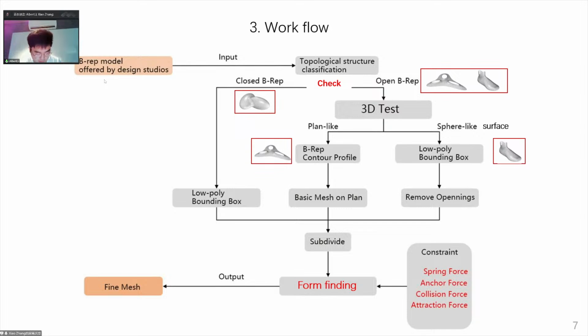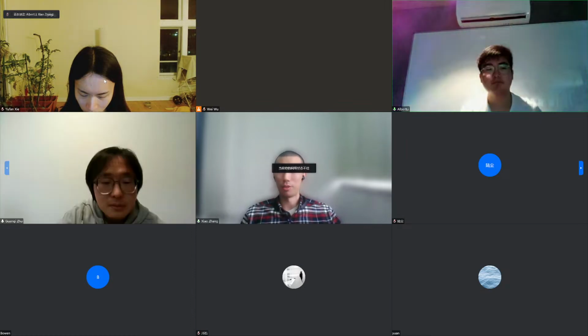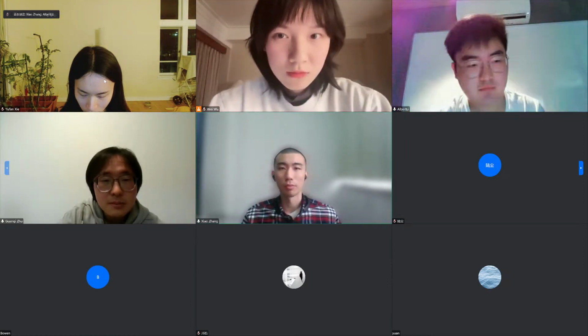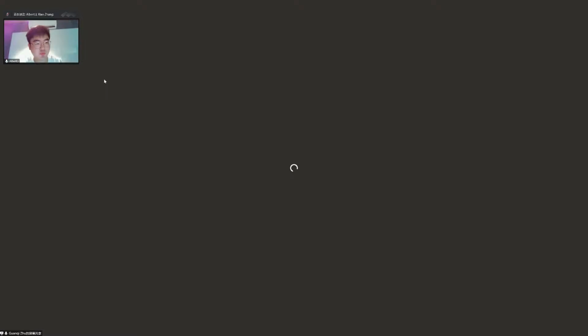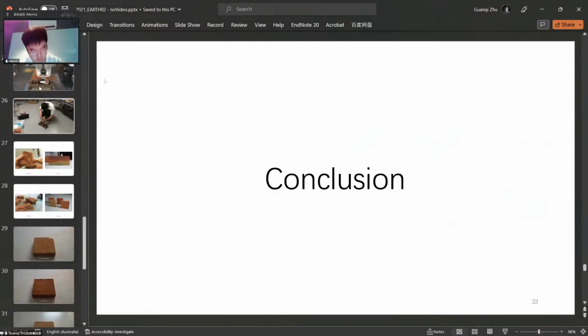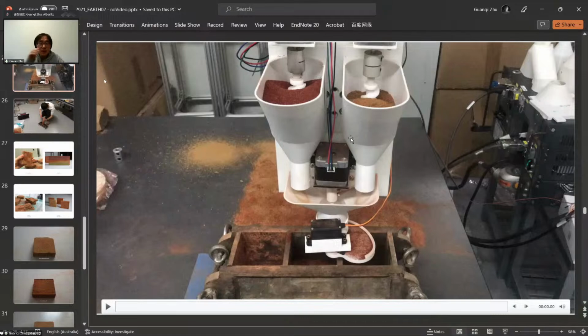I have another question to ask Guanqi Zhu. Could you please share your screen? Maybe page 25. Thank you, Albert. So in your robotic system, only two colors of earth can you use. So how can you implement the green color on your page 27?